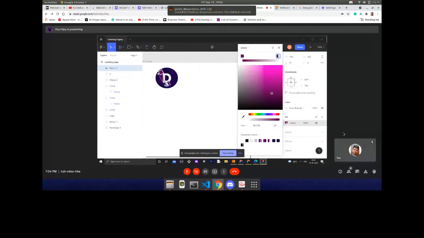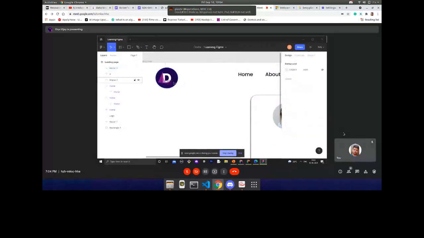Okay, it's pretty cool. So I will choose this gradient here, purplish and something. So it's looking good. Now I want to mask this design, this vector, into my D. I also want this D, so I will just duplicate this D and click on this design and mask it.